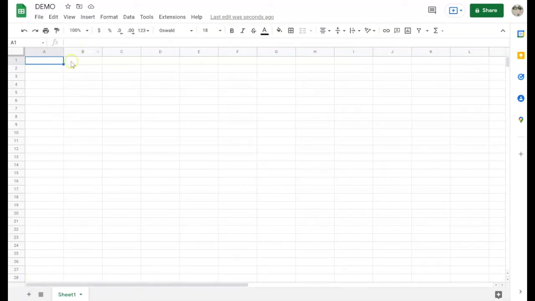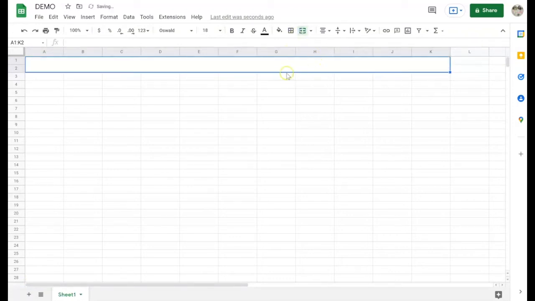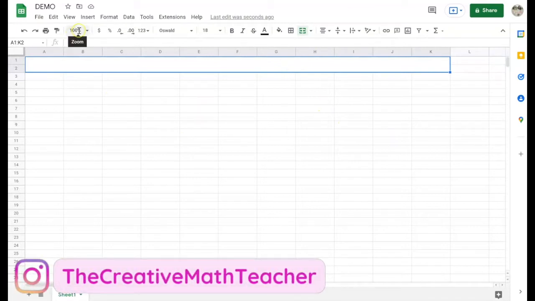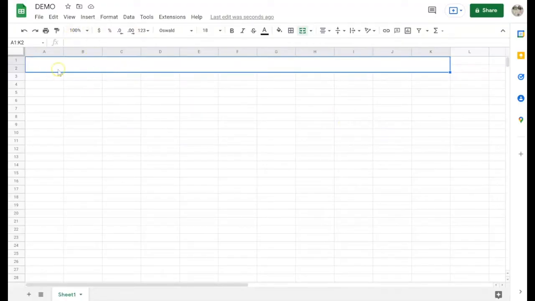Okay, so here we're going to make a resource from scratch. This is the area that I like to use for my title. I don't really like for my students to have to scroll out of the page or out of their 100% view to be able to see the full resource, especially because I work with middle school students and they tend to need a lot of help for things.